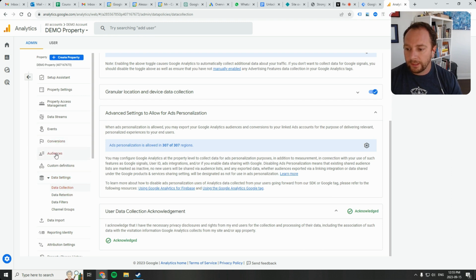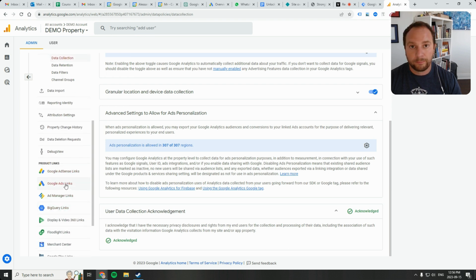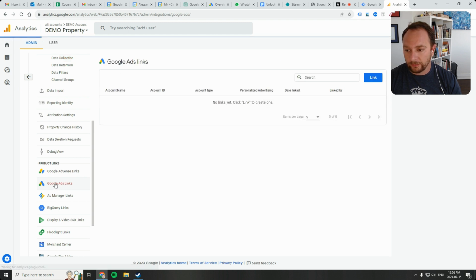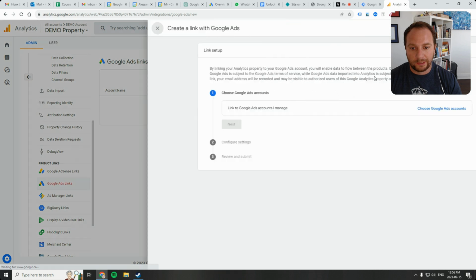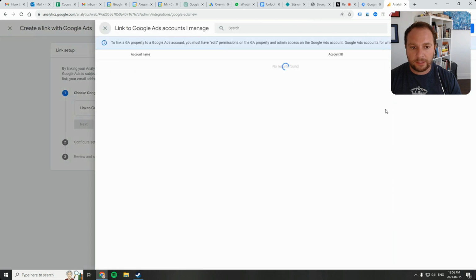Okay, the next thing to do is connect Google Analytics to your advertising accounts. So in our case, we could connect it to Google Ads, and we can link it to Google Ads. And if the same email is logged in to Google Analytics, that is an admin on both Analytics and Google Ads, you should be able to see all of your accounts here.